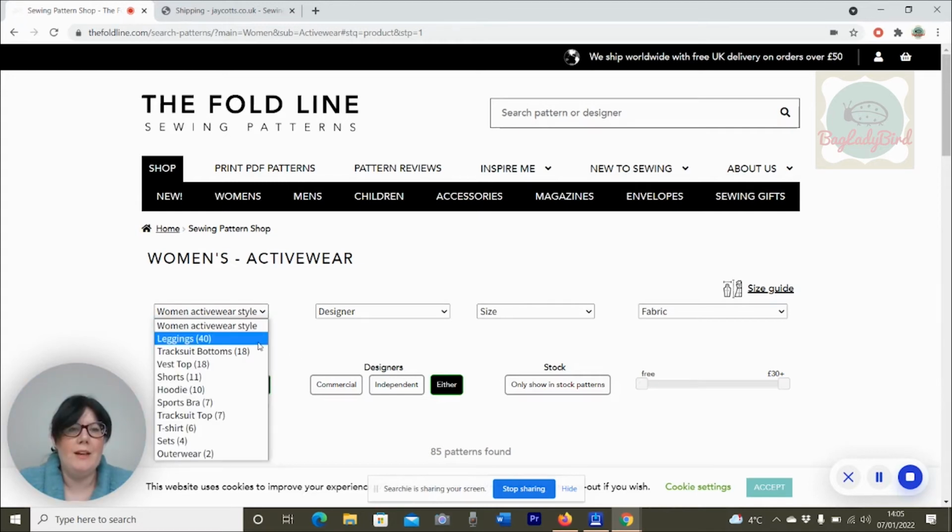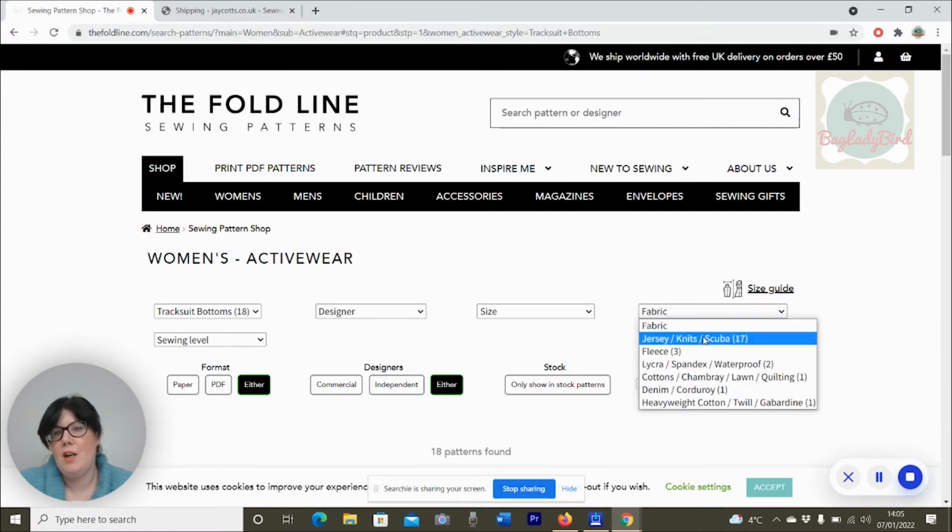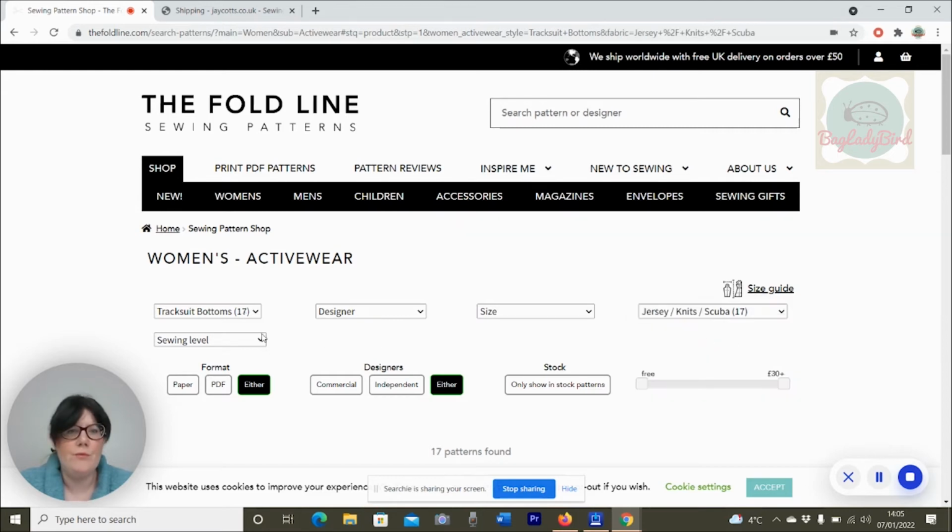So I want to make a pair of tracksuit bottoms. Designer, don't mind. Size, don't mind. Fabric, I want jersey. Sewing level, I want something beginnerish, so confident beginner, and I only want independent designers.